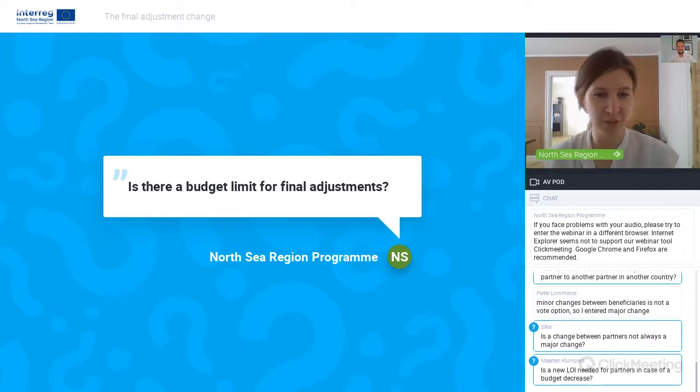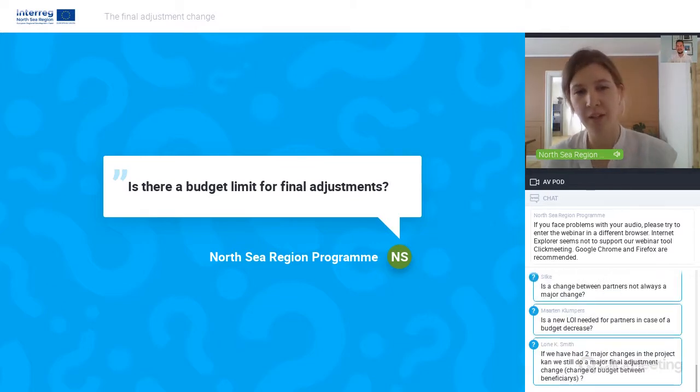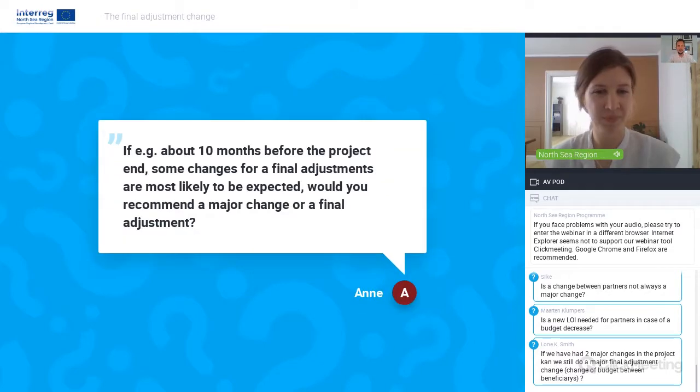But we assess this on a case-by-case basis. If we think that the budget shifts are within the scope of your project and sufficiently justified, there is not a strict budget limit for your changes in your final adjustment change. Perfect. I hope that answers the question. If you have any additions, Christopher, please let me know. Well, I think it was very clear what you said, Annemieke. Straightforward answer. Thank you so much. So let's go to the next one.